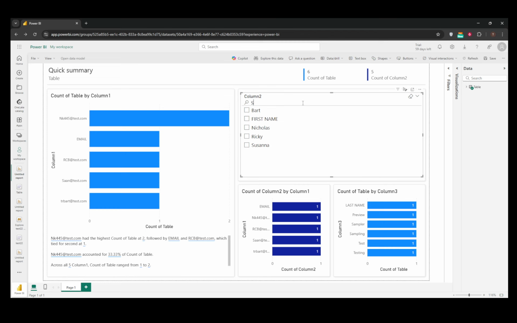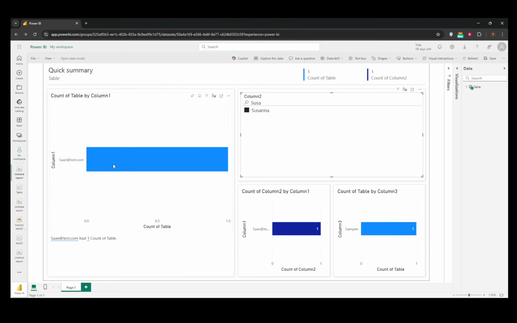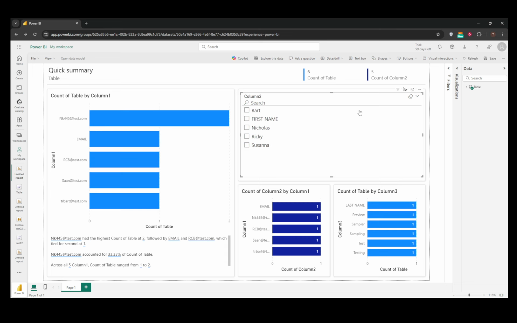When you're satisfied that everything is working correctly and your slicer search is functioning as it should, you can proceed to publish your report or share it as needed. Remember, once you've enabled the search feature, it will work seamlessly for end users, making their interaction with your report much more efficient. By following these simple steps, you've not only added a valuable tool to your Power BI report, but also enhanced its usability, demonstrating the power of small adjustments in improving user experience. Now, your audience will have an easy time searching through your slicers, bringing more clarity and speed to their analysis.